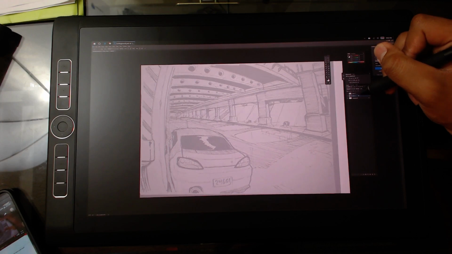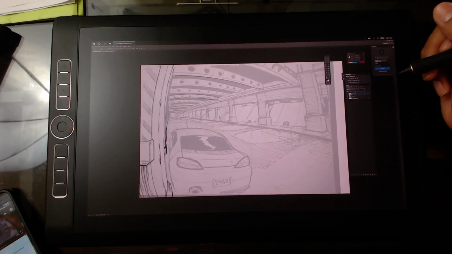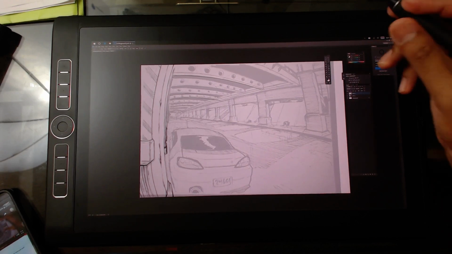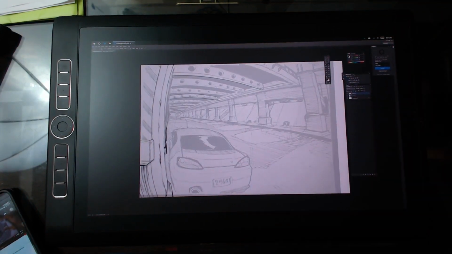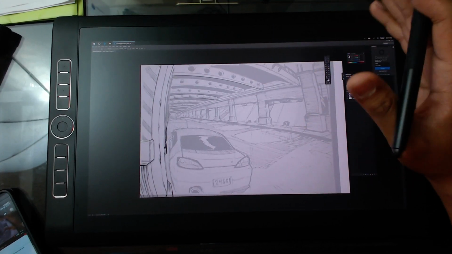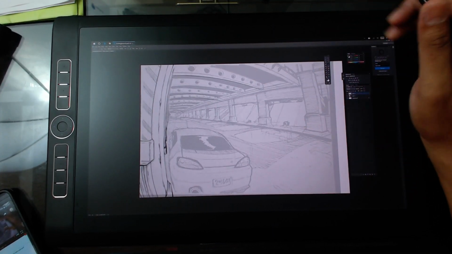And then I'll start digital inking over it. And then once that line work is done, if I like it, then I'll color it in, turn it into a print, and try and sell it at conventions.